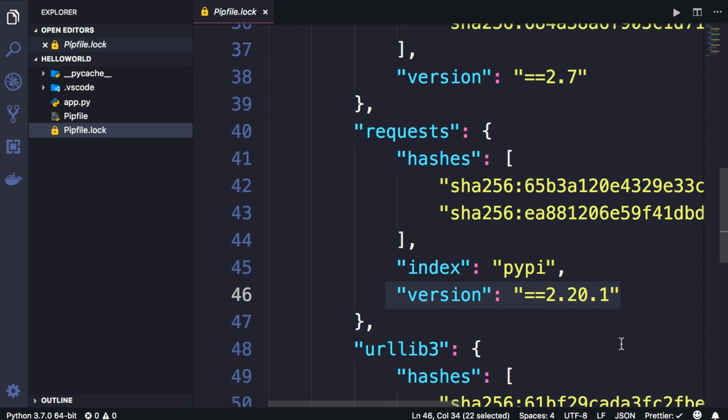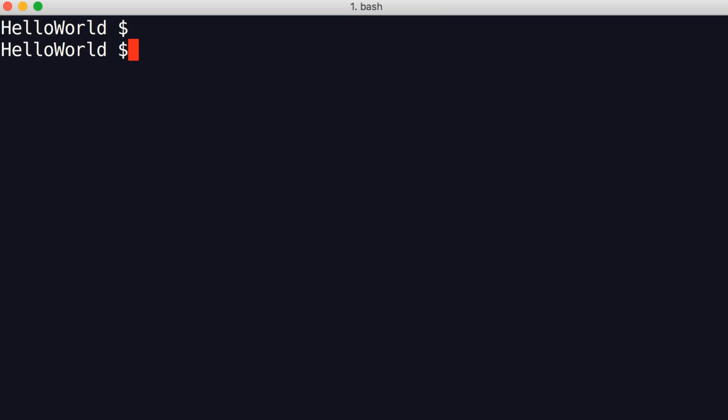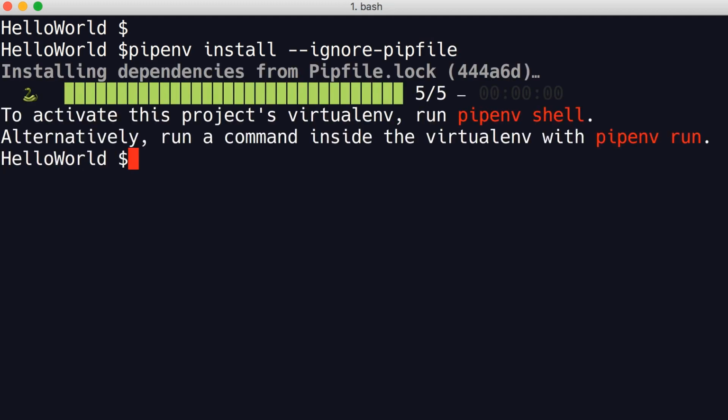If you want to install the exact same versions listed here, you should tell pipenv to ignore the pip file and use pipfile.log. So back on the terminal, we run pipenv install and then supply an additional parameter, --ignore-pipfile. As you can see, this time pipenv installed the dependencies from pipfile.log.